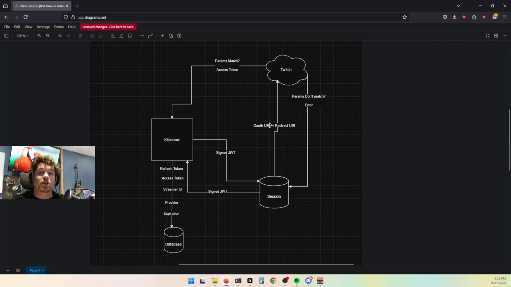In the ideal case here, where the user's using the URL that we have intended for them, they'll go through Twitch, find the ClipShow app using the client ID that will be in the URL, make sure that the redirect URI, which will be another parameter in this URL that you'll see later on, matches, it will go ahead and continue to send ClipShow an access token that we can use to make an API request to Twitch to get their user information, like their streamer ID, and their display name that we'll use in the app.